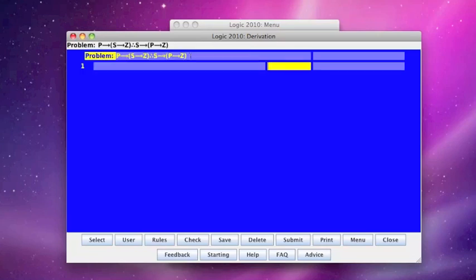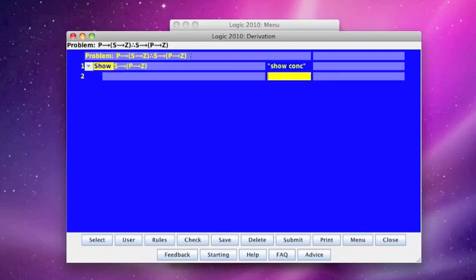So the first thing I do is I enter and I type show conclusion or show conc. Now, at this point, I need to look at what I'm trying to derive. I see that it is a conditional. If I'm trying to derive a conditional, I will always use the rule conditional derivation. Now, how do I do it? Well, remember, we need to assume the antecedent and derive the consequent.